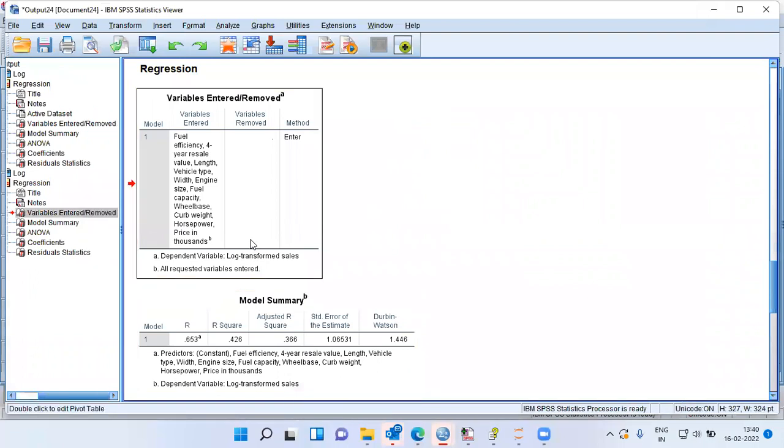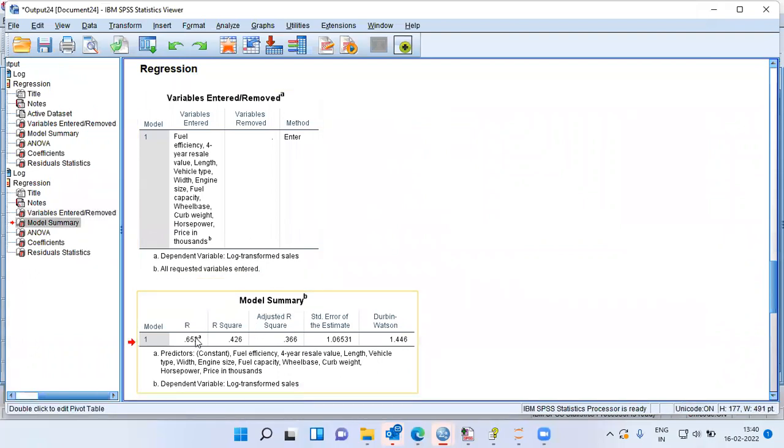I'll choose continue and then click on OK. I'm able to see the output of regression. I will not be explaining R or R square in this video because that is beyond the scope of today's presentation. I'm actually interested in the Durbin-Watson statistic. It says 1.446. The ideal value should be 2. Since this value is not close to 2, I can conclude that there is autocorrelation in the variable residuals.